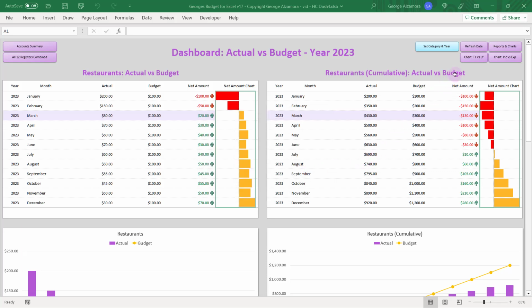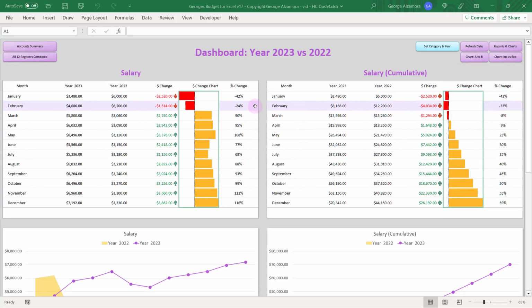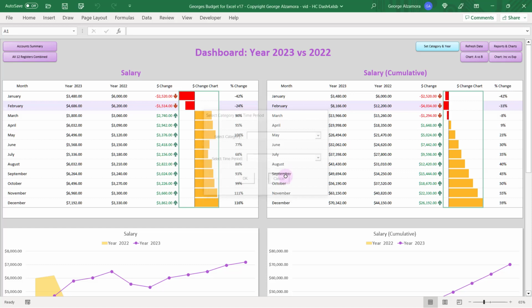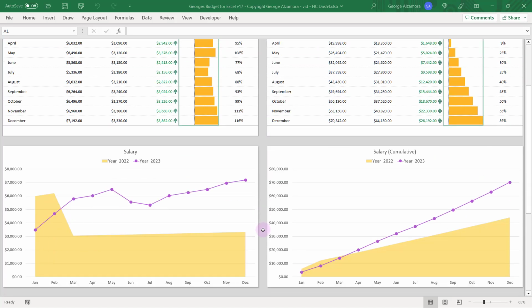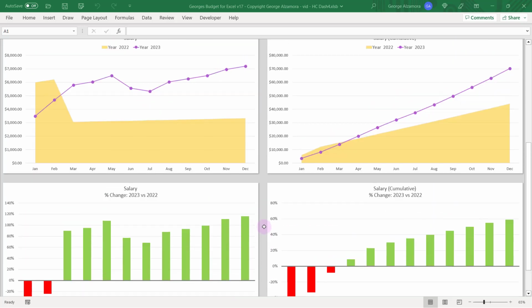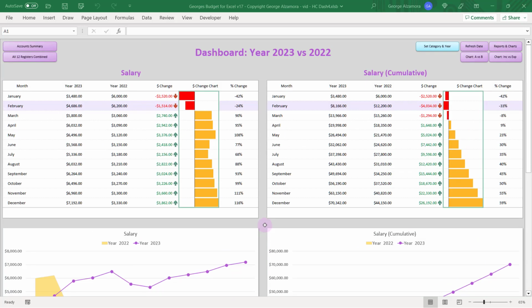Let's take a look at another new dashboard. This awesome dashboard allows you to compare this year versus last year, and you can pick any category to compare, and also groups of categories in different time periods. This particular example is comparing salary for this year versus last year. On the left-hand side is month-to-month data, and on the right-hand side is cumulative data.